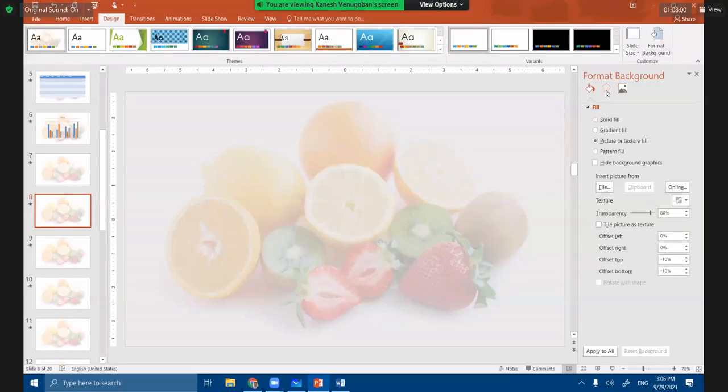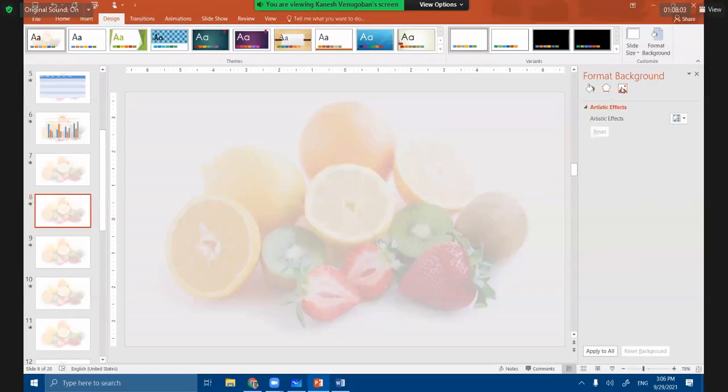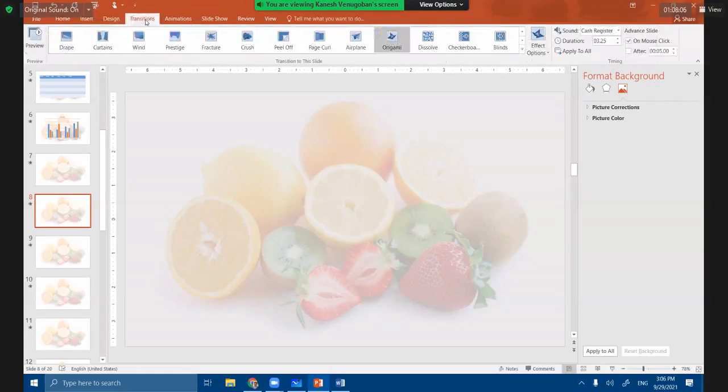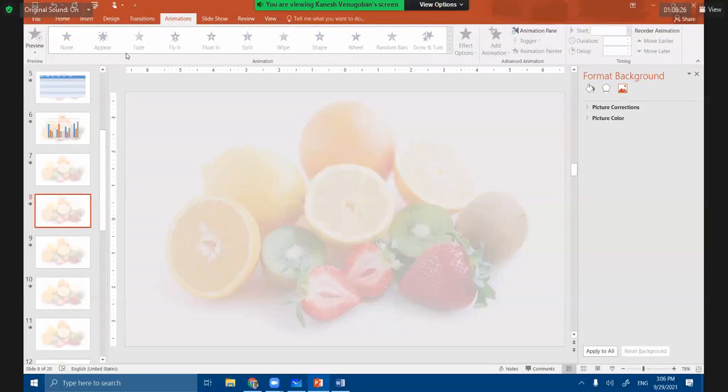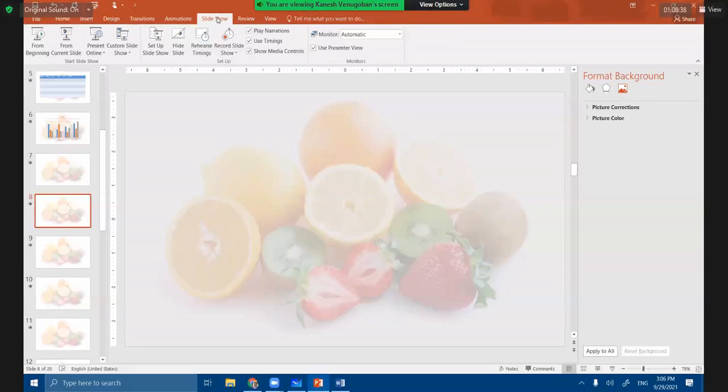And using this we can apply different effects, right? Using the transition, we can apply different transition effects for the slides, not the content. I will explain how to put the animation for each text or each content one by one in the next class. After that I will explain about these other things later.